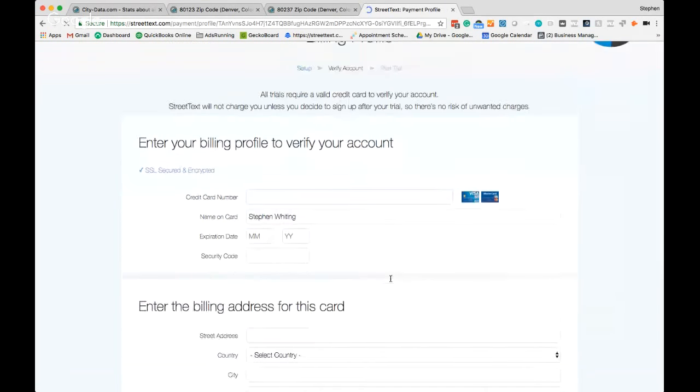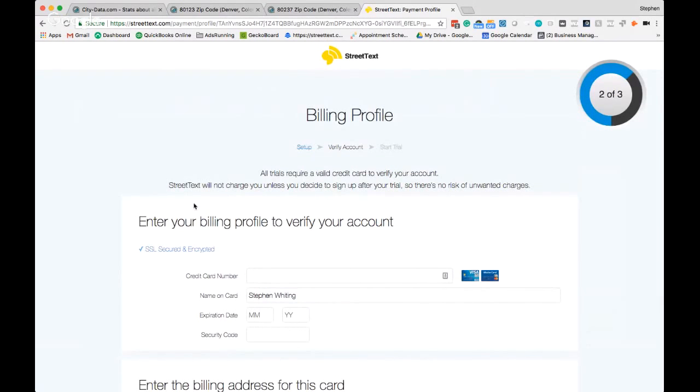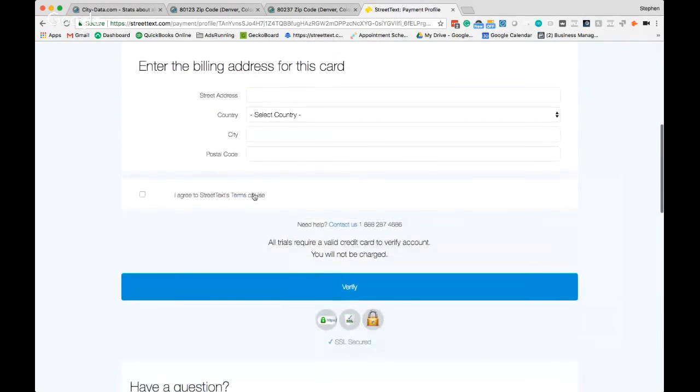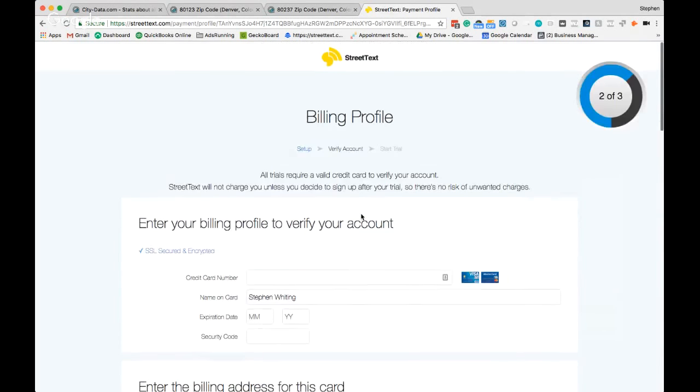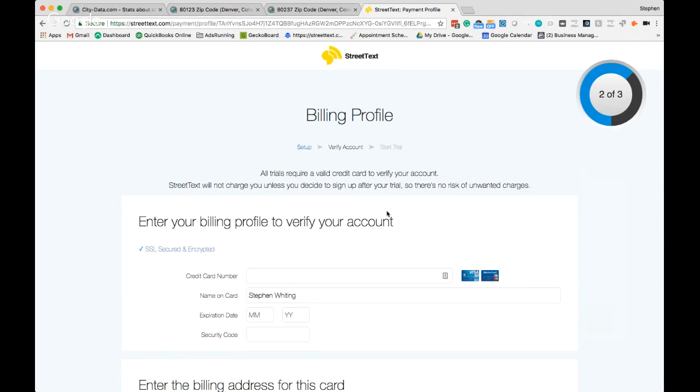Let's get started. So you do have to still put in a credit card to verify your account. We're going to be connecting your Facebook ad account. We need to know who you are. You're not going to be charged anything, but you do have to put in your credit card information, hit verify, and then you get logged into your StreetText account, and we can start building that ad for you, which will include the ad, the landing pages, all the automatic text messages, and all the automatic emails for you as well.